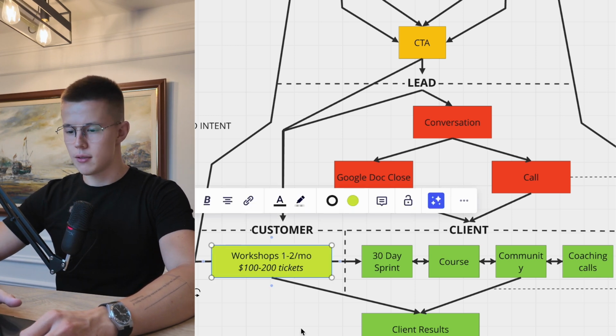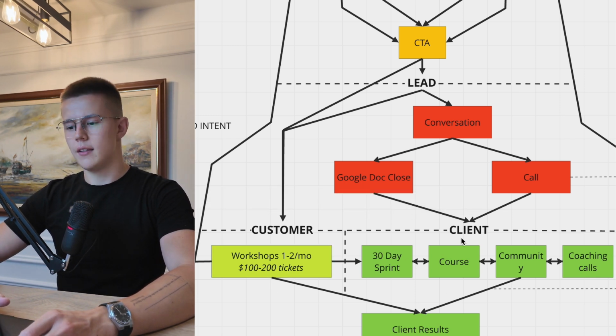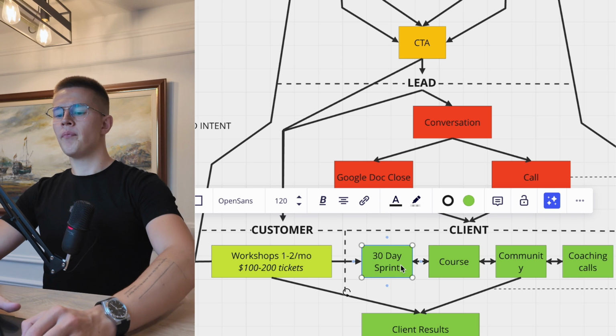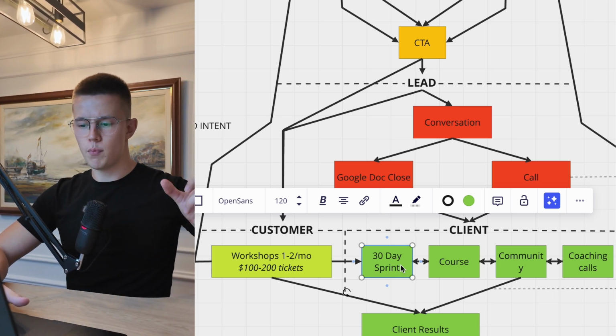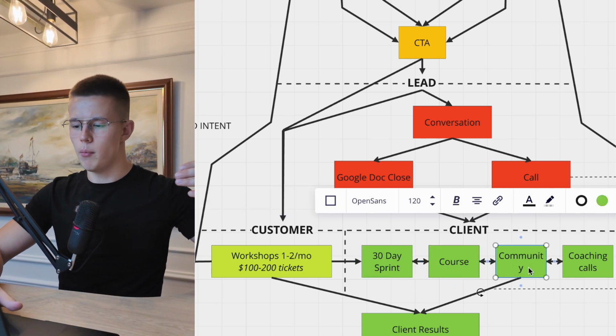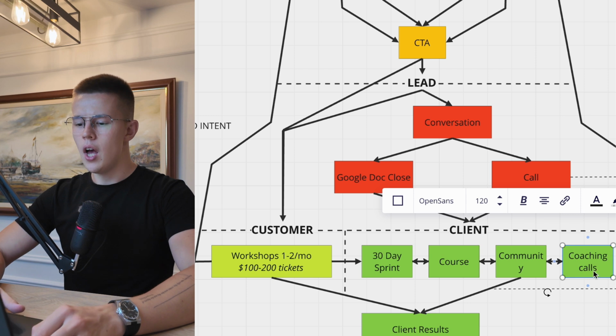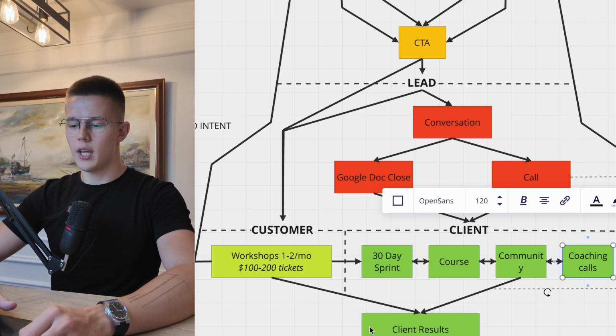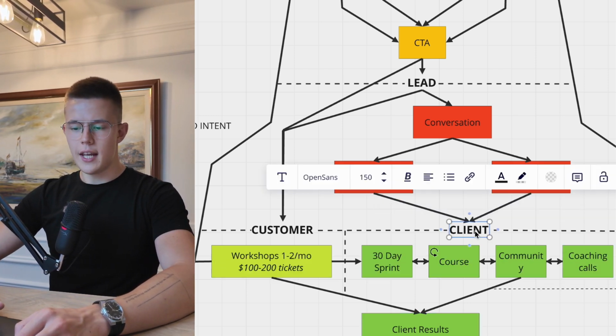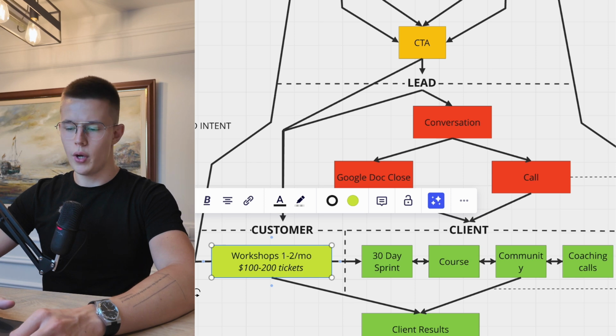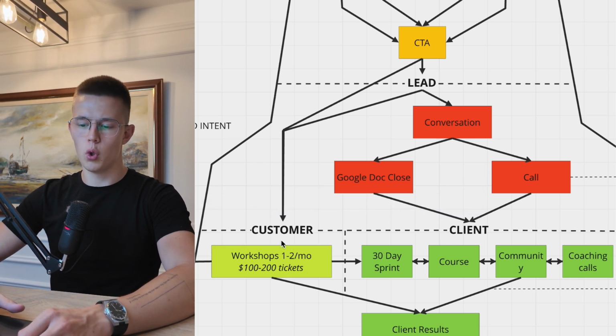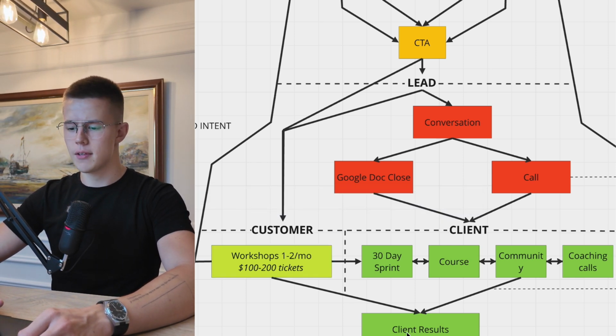So we create customers and then turn them into clients. And a client is someone that you go through the 30-day sprint with. You have a course for them, a community for them, coaching calls, etc. All of this is designed for them to get results. Again, clients get these workshops for free, by the way. So we host them for clients, but we also invite our audience to come for $100.